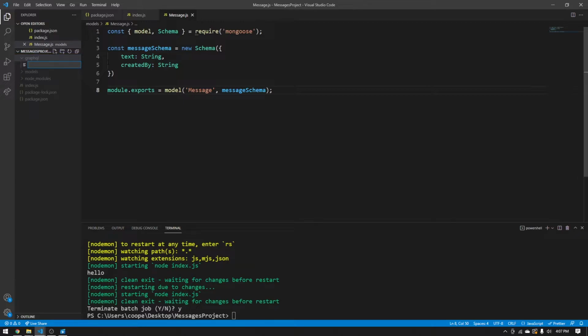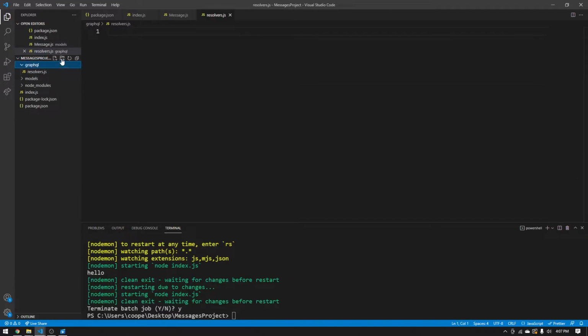The two files we're going to need are our resolvers.js and then our typedefs.js. And let's capitalize typeDefs like this. That's usually how they do it in the documentation. So typeDefs. And inside of typeDefs, you're going to have all of your GraphQL type definitions, so all of the type definitions you need for your GraphQL.